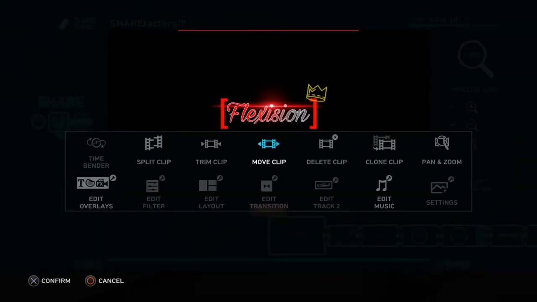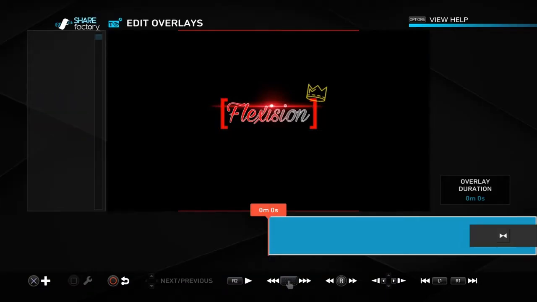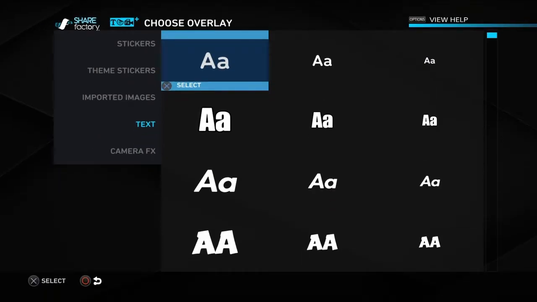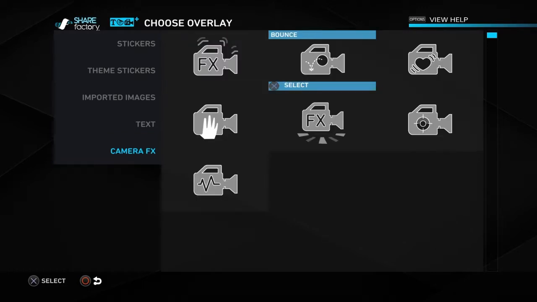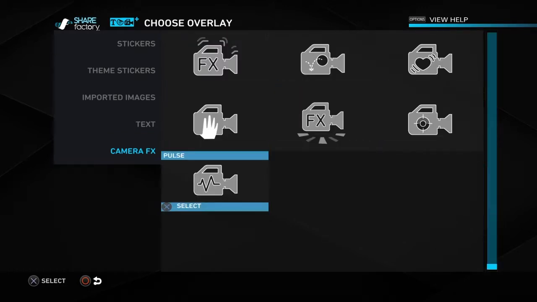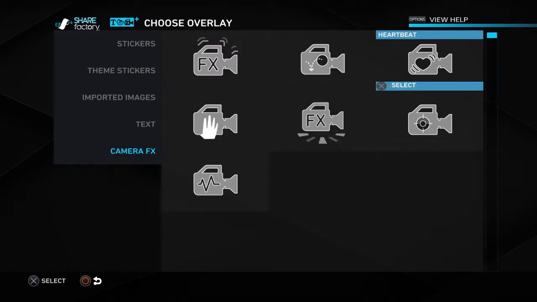So, you know, this is all the same here. We still got our split clip and our trim and moving and all that. What they did add was, if you go to edit overlays, you see how there's a little FX cam right there? That's what they added. They added camera effects. Alright, so that's what we got in store. I'll be messing with these a lot more.